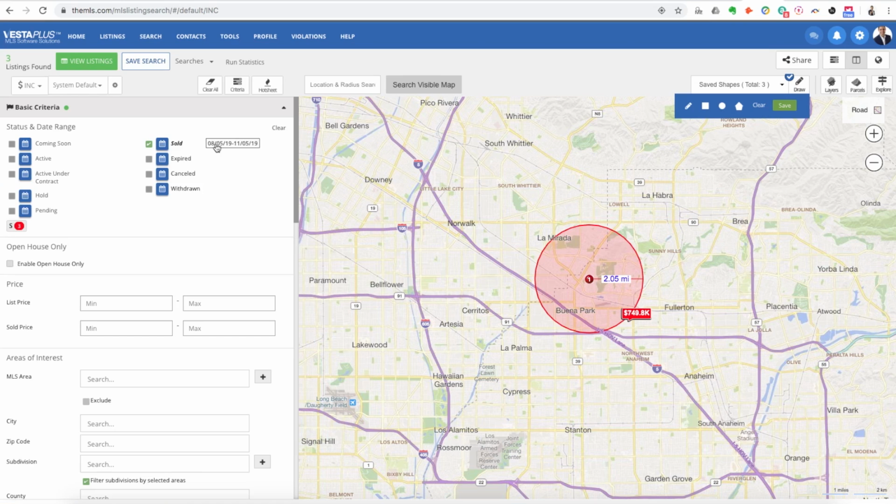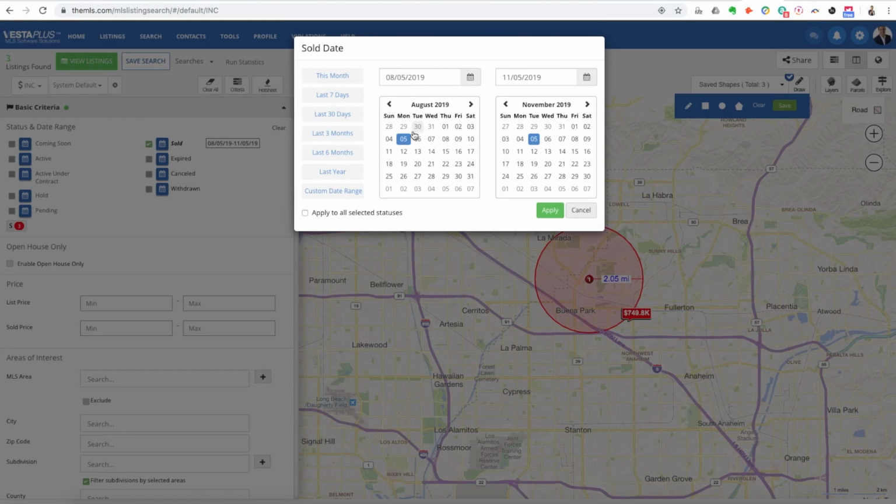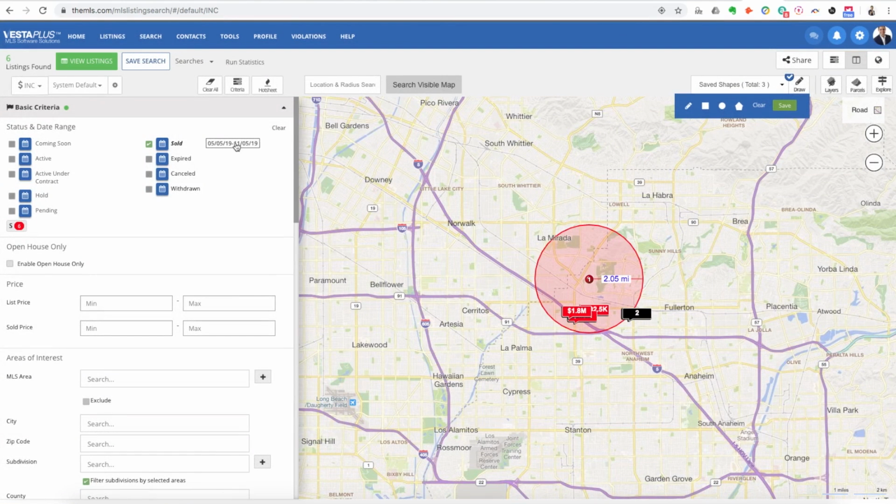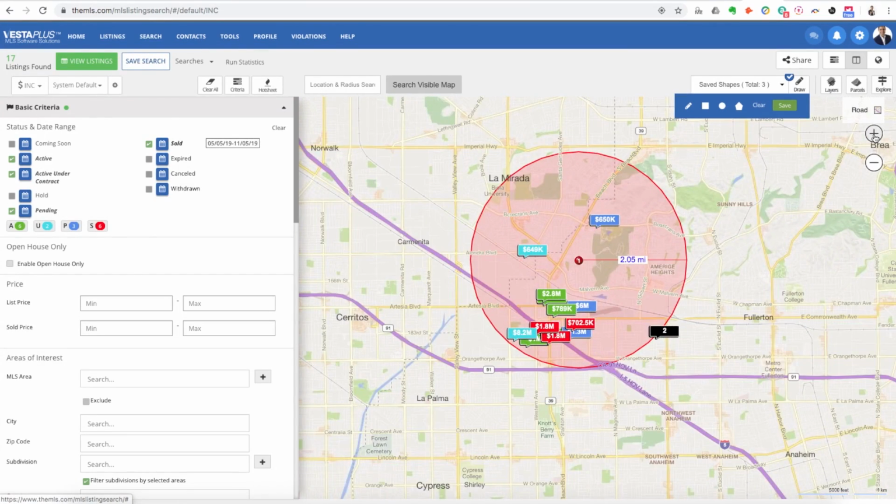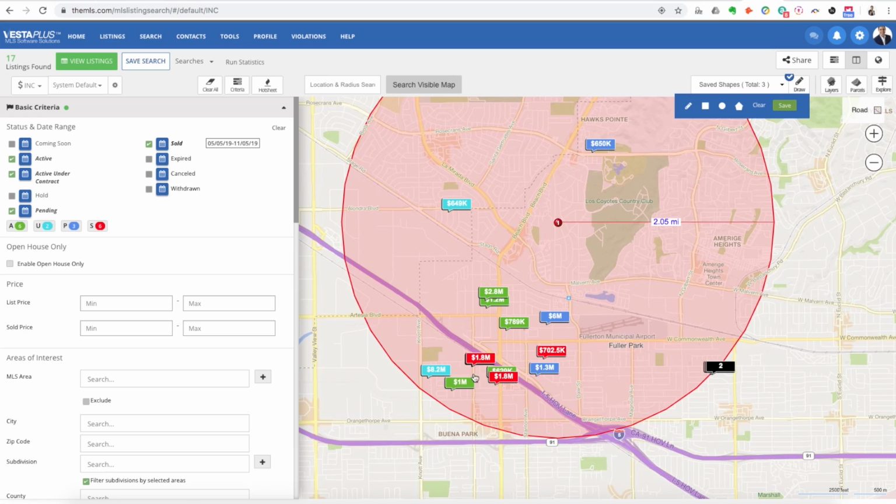This will show us the last 3 months. We can extend this out to show the last 6. We can also look at the active, pendings, and active contracts, which are the properties under escrow right now, but we don't know their final sales price. We'll notice a number of them are around the highway system.